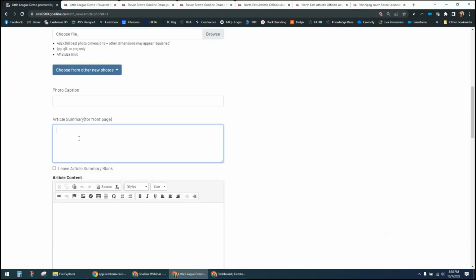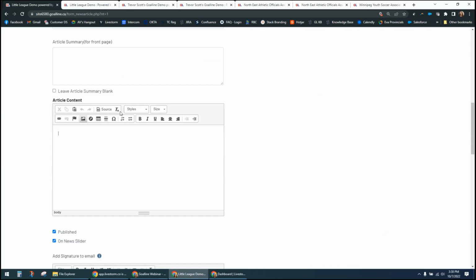Your article summary is exactly what it sounds like. You can include it or not. If you don't include it, you should select to leave the article summary blank. And then the content of your article goes in here. The content can be edited the same way as all of our other content areas within Goalline can be edited, using what we call the WYSIWYG Editor, which is just a fun way to say what you see is what you get. So you use the editor options available here, which are all very similar to other word processing systems, and you can insert images, links, format them however you'd like, and that type of thing. So you create your article here. So I'm just going to repeat, welcome to the official Little League demo site on Goalline.